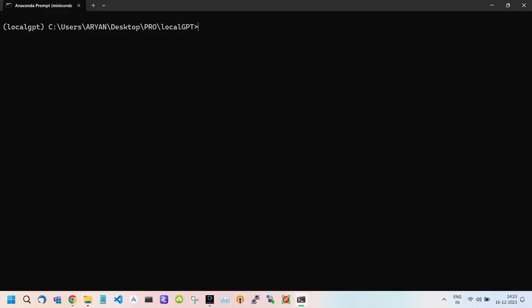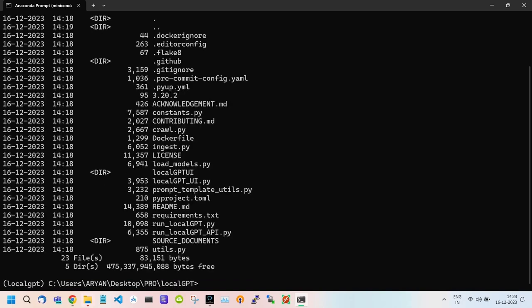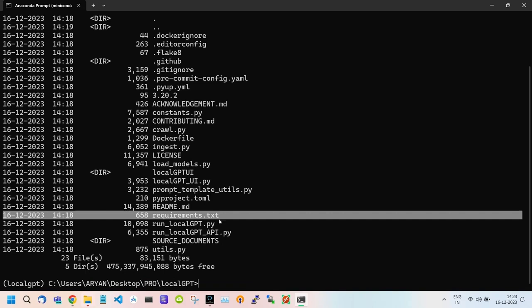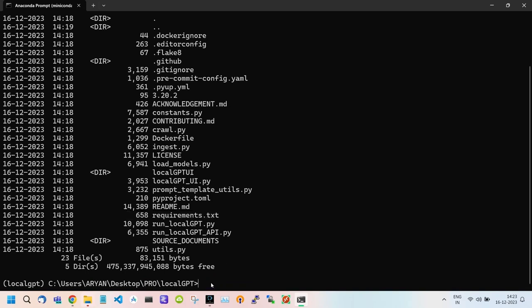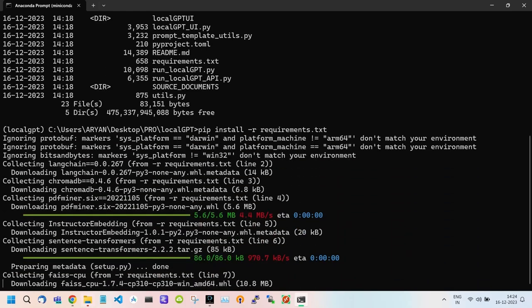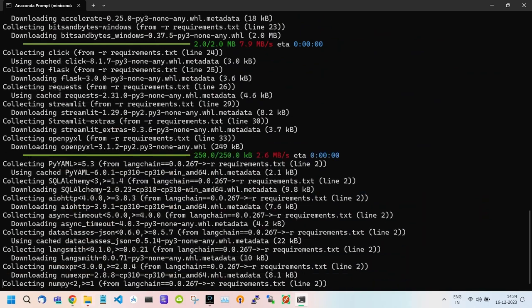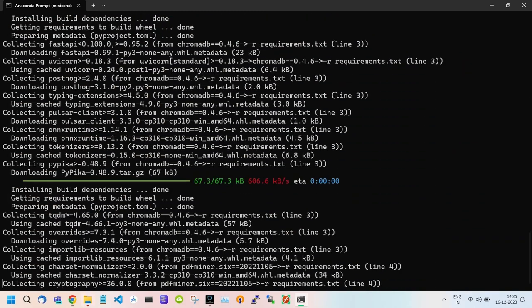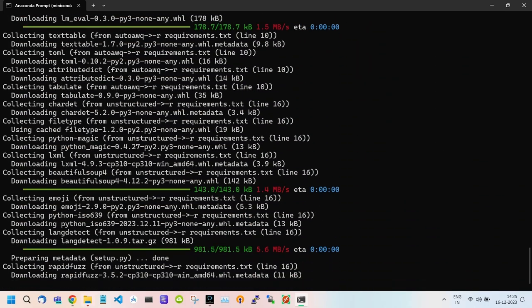Go back to your terminal, use the dir command to see all the files in the directory. And here is our requirements.txt file. To install the requirements, type pip install -r requirements.txt and hit enter. This will start installing all the required packages or dependencies. It will take time, so be patient.